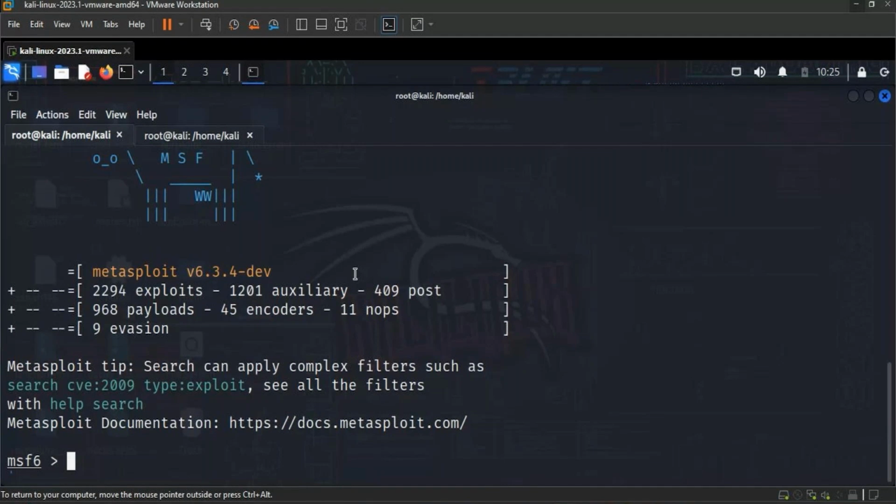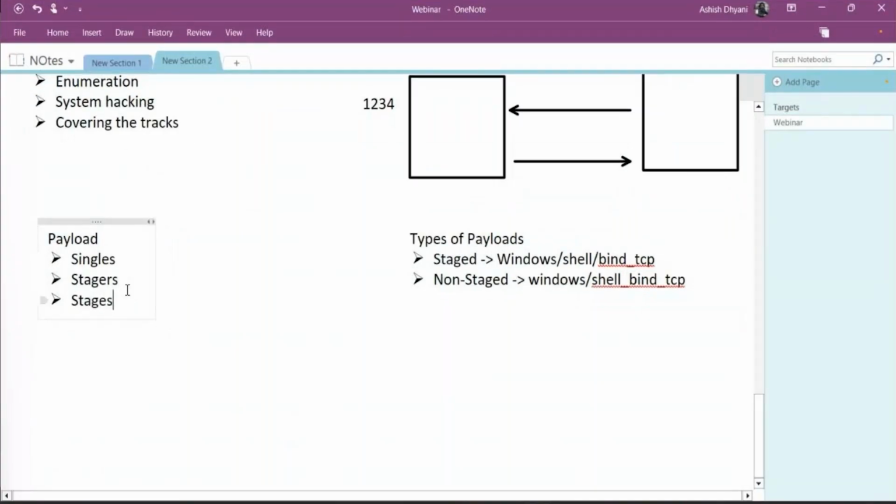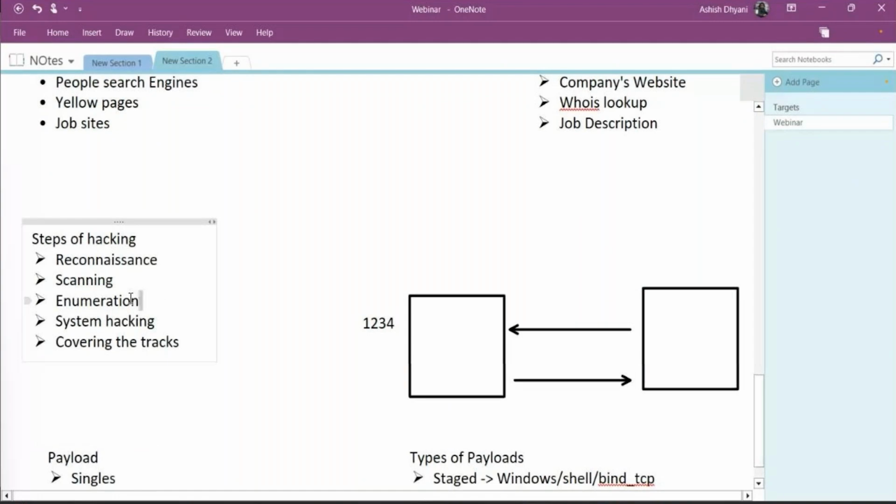Perfect. Then there are auxiliaries. Now, what are auxiliaries? There is a step which I wrote, if you remember: enumeration. Enumeration means finding out more information about the target. So auxiliaries, they help you in doing enumeration.